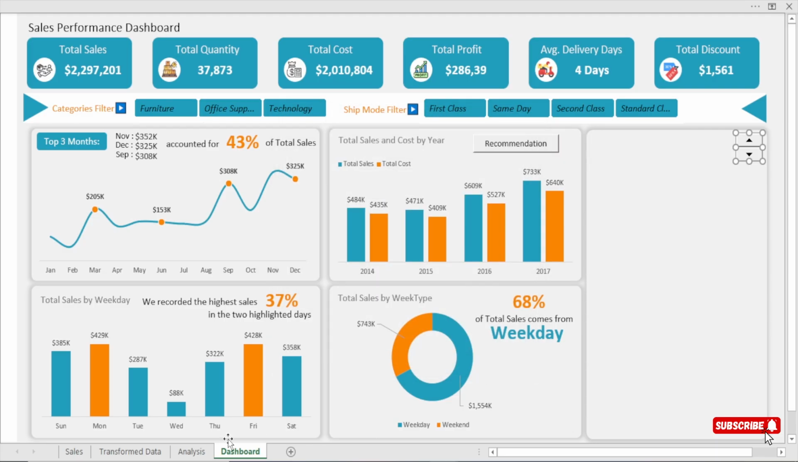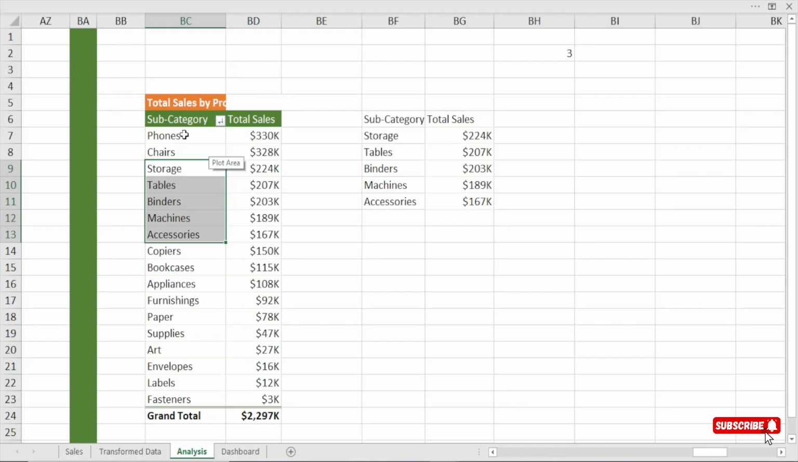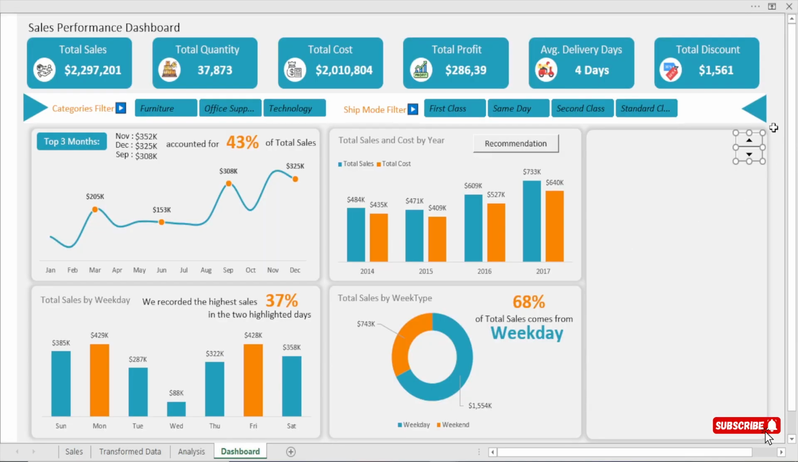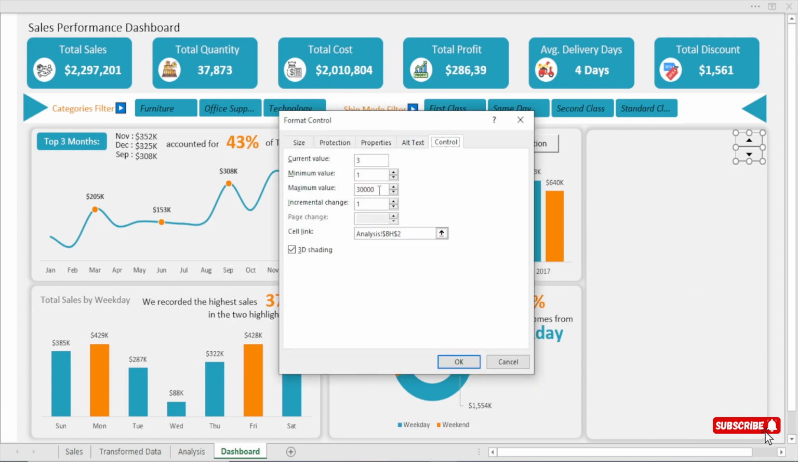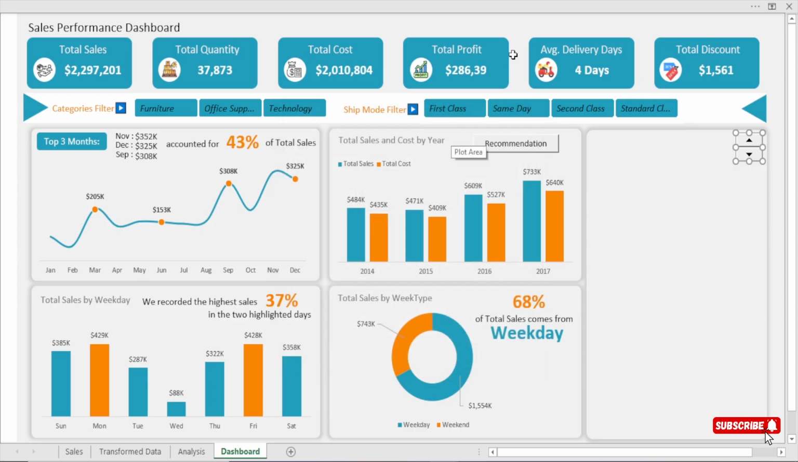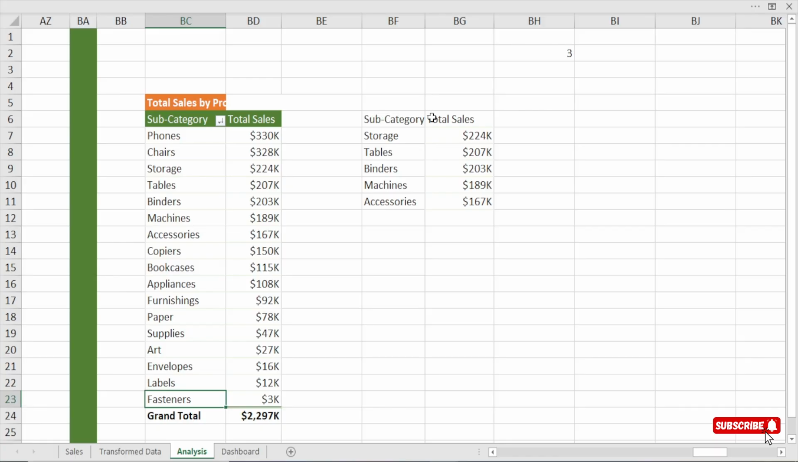Okay, let's check for the maximum. The maximum should be 1, 2, 3, 4, 5, 6, 7, 17, right? So let's right click again, go to format control, then the maximum value, instead of 30,000, we are saying 17, right? And then hit enter. Okay, perfect. Now we can use this for our chart.